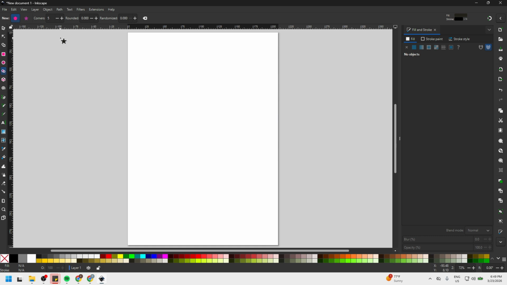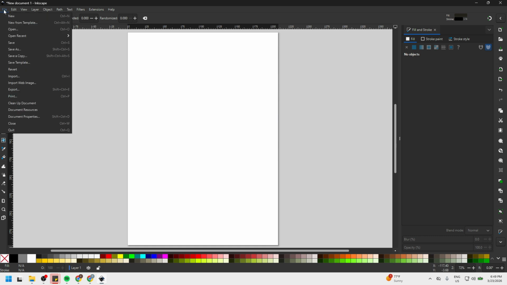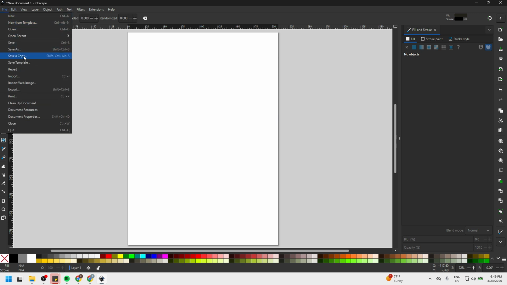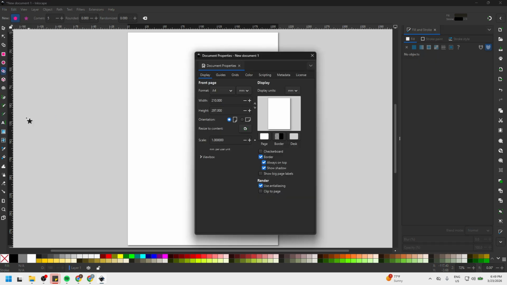Now head to the File menu at the top of the screen. This is where Inkscape keeps the settings that control your document's structure. Choose Document Properties. This panel governs page size, display units, and, importantly for us, the grid controls you'll use throughout your project. In the Document Properties panel, switch to the Grids tab.